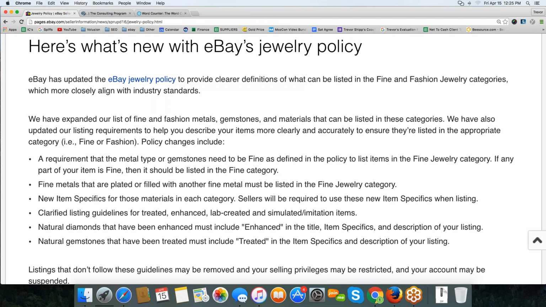So there's now a new requirement that the metal type or gemstone needs to be fine, as defined in the policy, to list it in the fine jewelry category. If any part of your item is fine, then it must be listed in the fine category. Fine metals that are plated or filled with another fine metal must be listed in the fine jewelry category. So I don't know if you guys have any experience doing this, but I bought a lot of jewelry products out of China where the metal might be an alloy of some sort, but it's plated or coated with a quote unquote fine material.